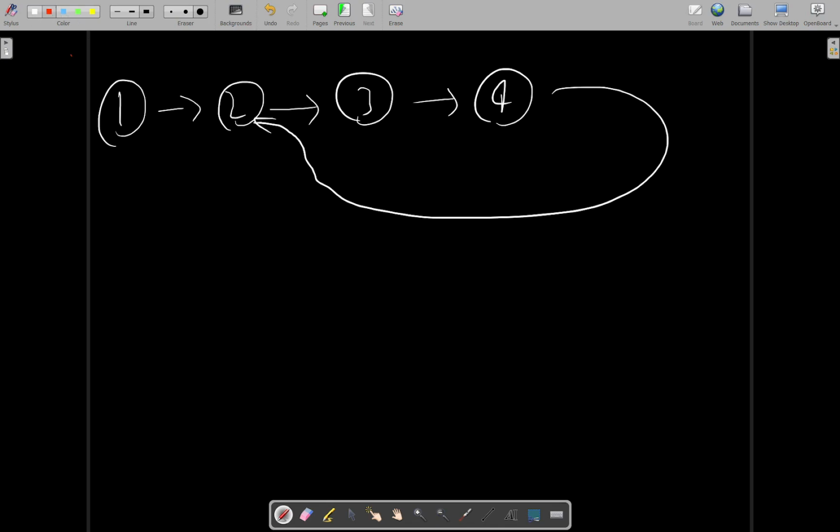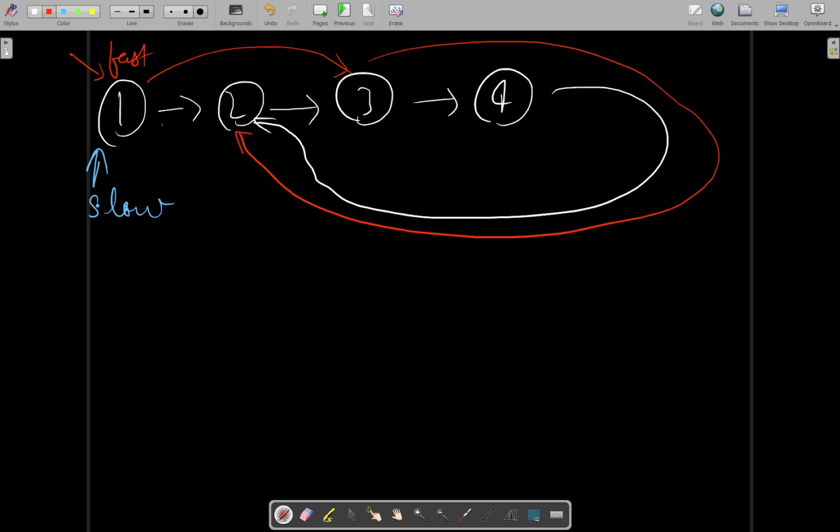Now your fast pointer will be initially pointing to head. Slow will also be pointing to head. Fast will be moving like this, then two positions. Your slow will be moving like this. Single position, single position. Now your fast pointer will be currently pointing to this node, and your slow one will be at this node.